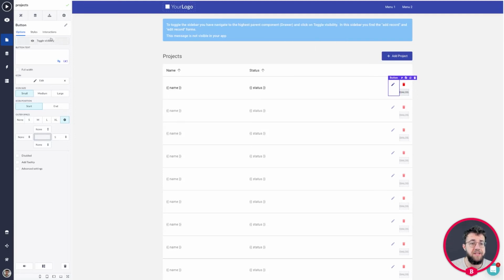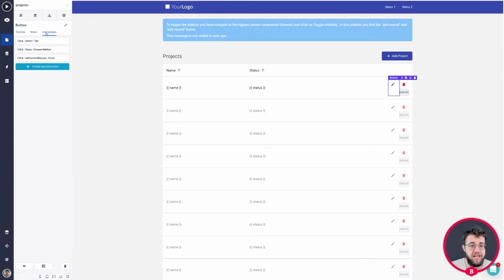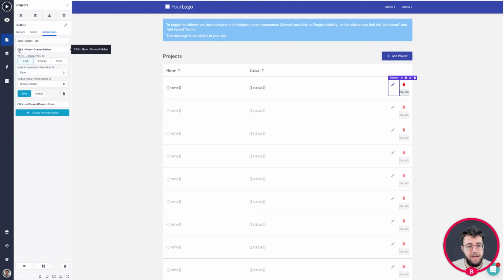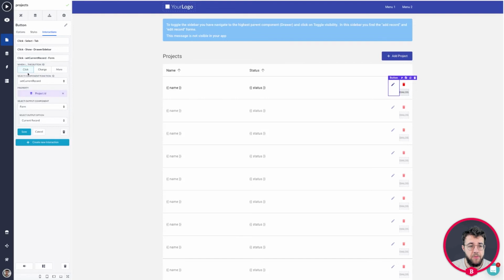Well, there's also an interaction behind this pencil that says show drawer sidebar. This is a sidebar that will pop up on the left or the right hand side of your page, and it will also set a record that we click on inside this drawer sidebar. So as you can see, whenever I click on this pencil, I will show the drawer sidebar, and I will also set the record that I'm clicking on into the form that I'm opening.